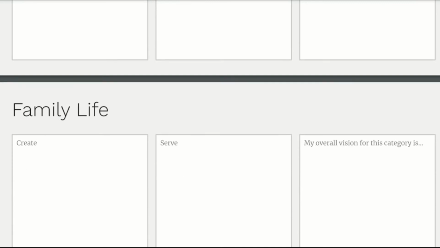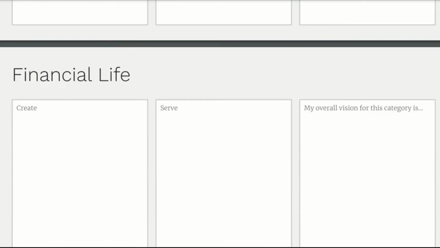You'll see there's 6 boxes for each category. So for example, financial life: growth, experience, explore, create, serve. And then there's a 6th box for your overall life vision. This is where you take the other 5 and you start to create a vision for this category.